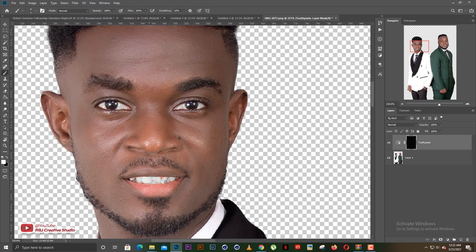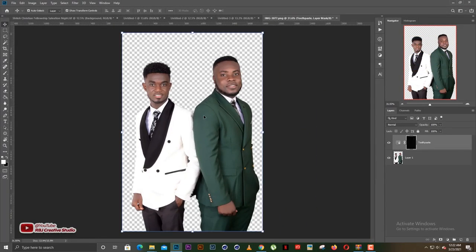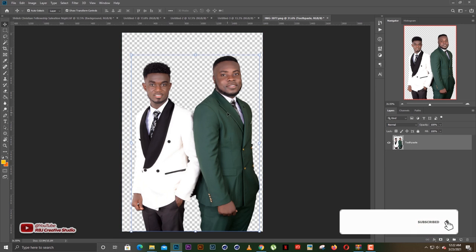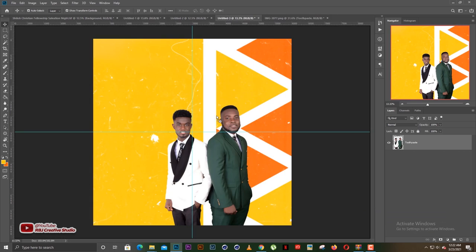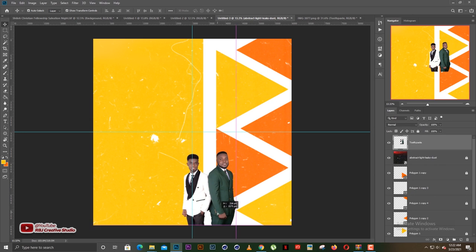Okay, so after that you merge the whole thing. The shortcut for merging is Shift Control E. After merging, you just drag it into your work. We have to delete the one that we had already done and replace it with this one. Just scale it up a little bit.